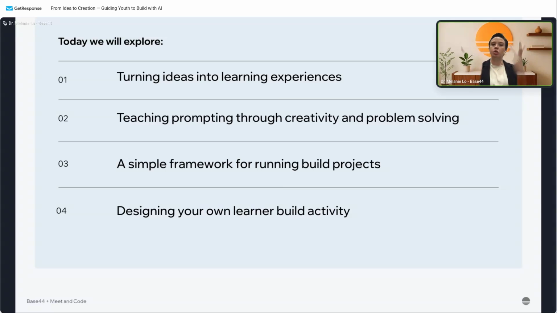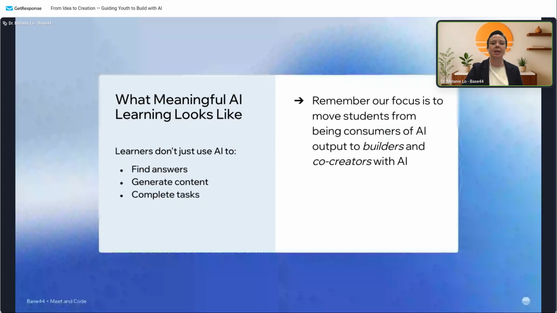So I'll give you a structure. I'm going to ask you all to ideate off of it. We'll also be spending some time in the platform showcasing our own prompts and builds, building out ideas that we have together to hopefully get us to the point where we'll be designing our own learner build activity. Okay, so an exciting little agenda for us today. Much fun to be had here.